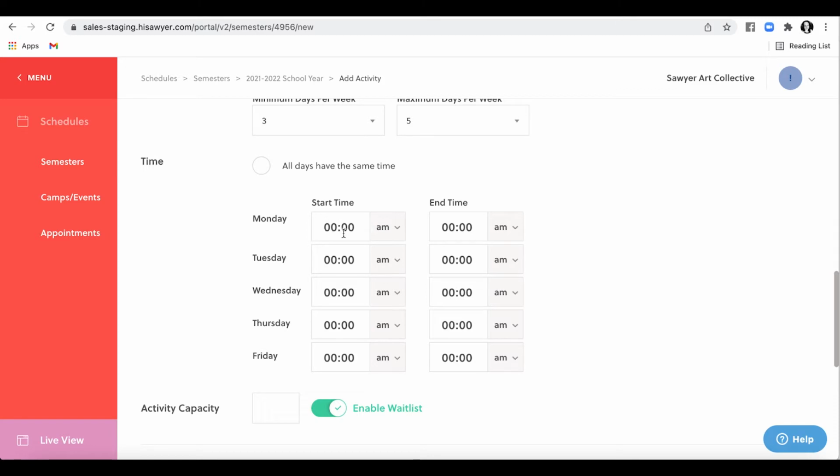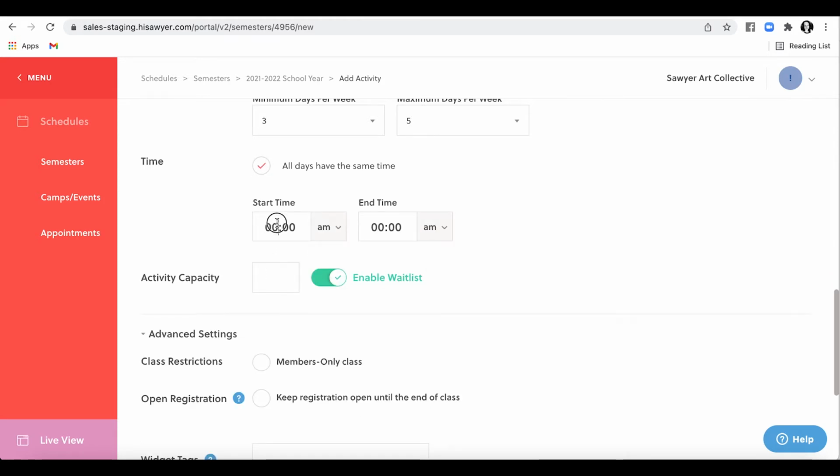You'll see that you'll be able to configure each unique start and end time for each day of the week offered. For this example, we'll set the same exact day and time for each of the days offered.